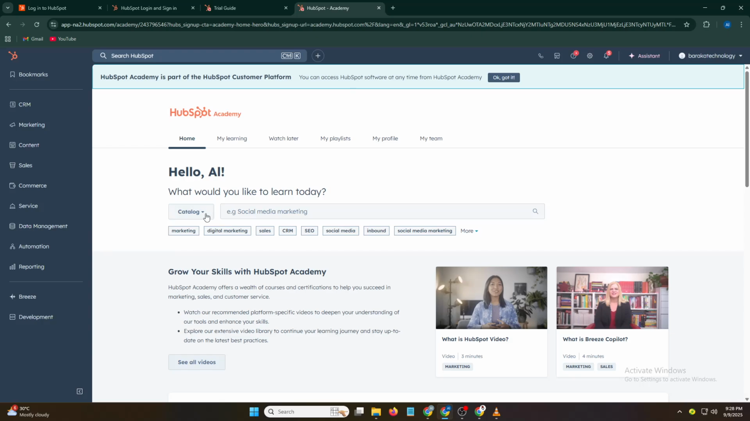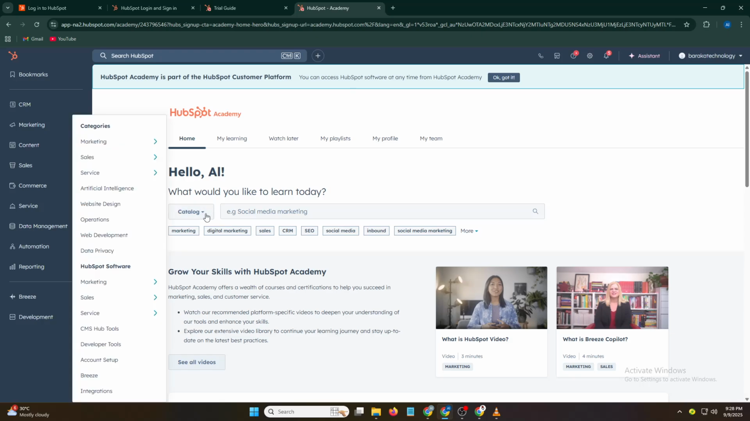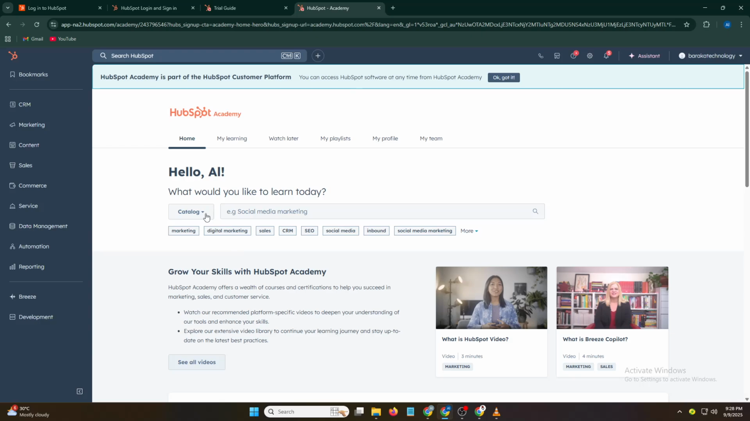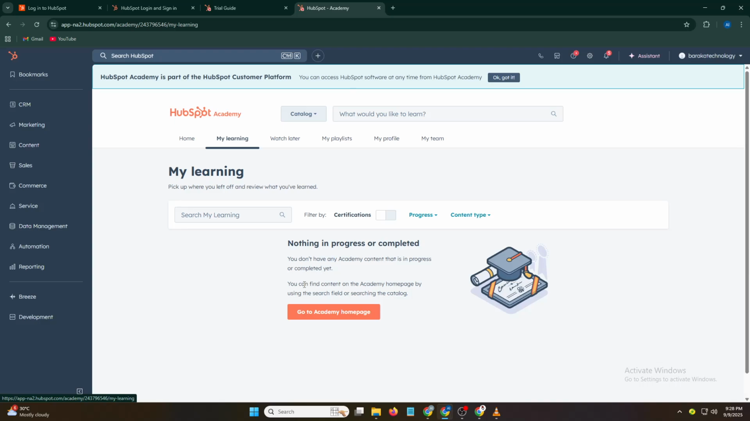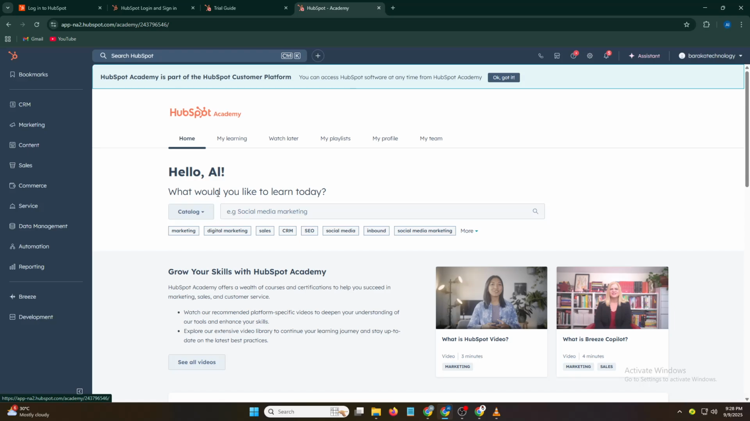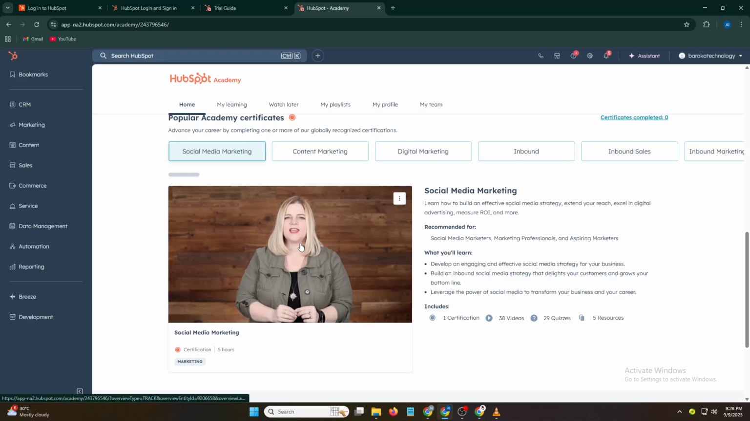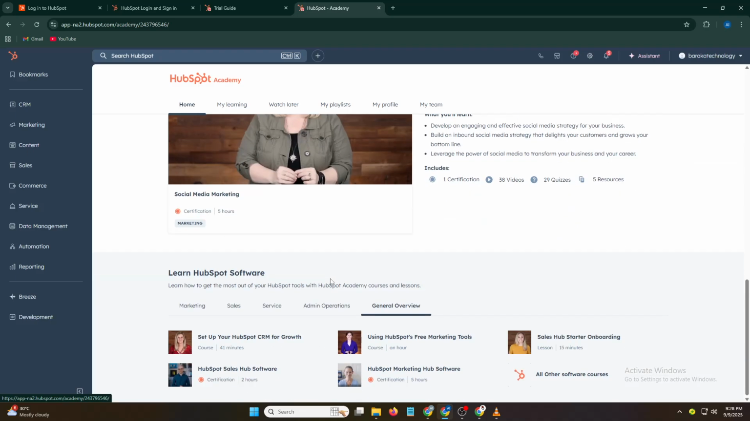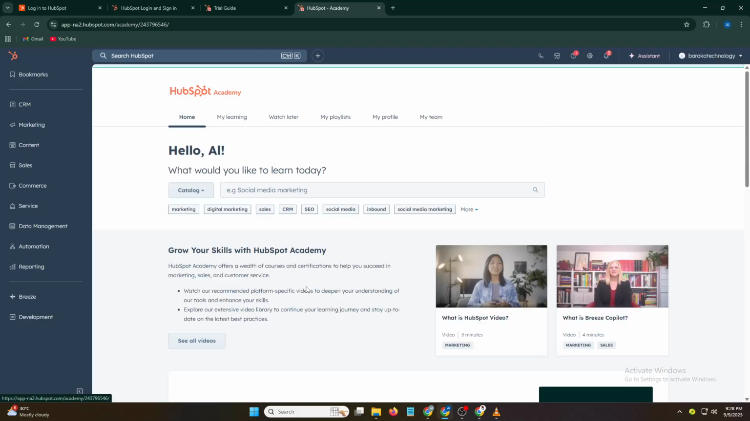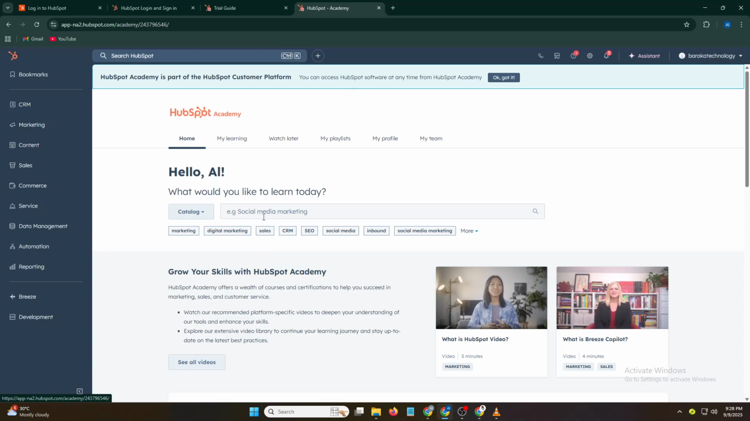Complete your profile. After logging in, HubSpot will prompt you to complete your learning profile. Here, you can specify your industry, like marketing or sales, your role in the company, company size, and your learning goals. Be honest about your interests and motivations, whether it's advancing your career, staying updated with trends, or mastering specific skills. Completing your profile ensures HubSpot shows you the most relevant courses.